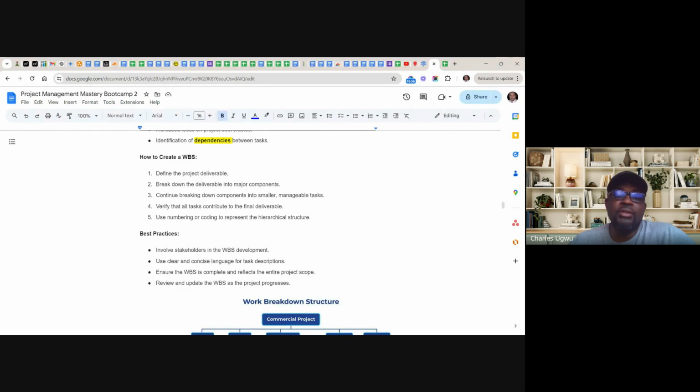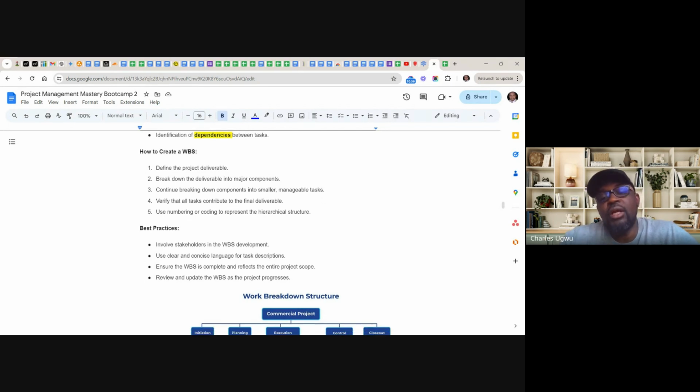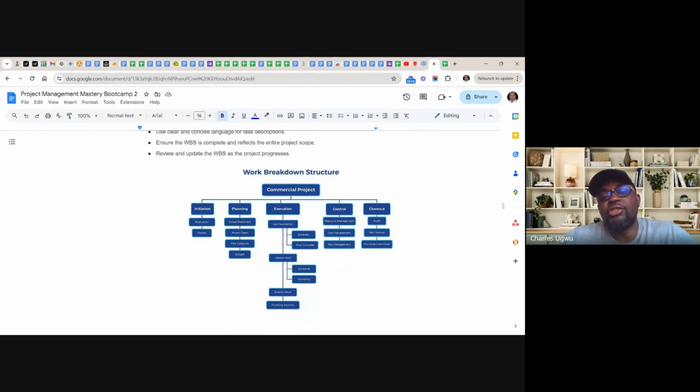Review and update the work breakdown structure as the project progresses, because as the project progresses, you might be capturing more tasks or more requirements that will lead to more deliverables. So this is a clean, simple way a project breakdown structure diagram can look. This is a diagram, just a diagram.